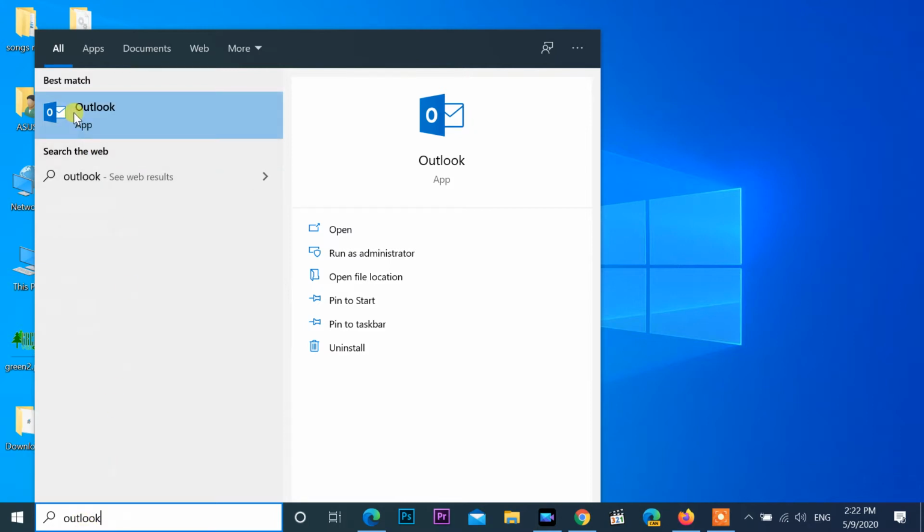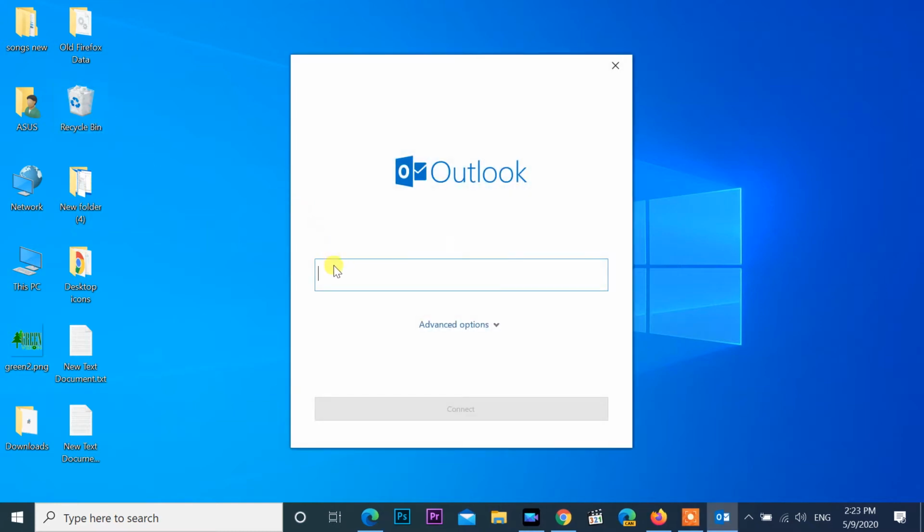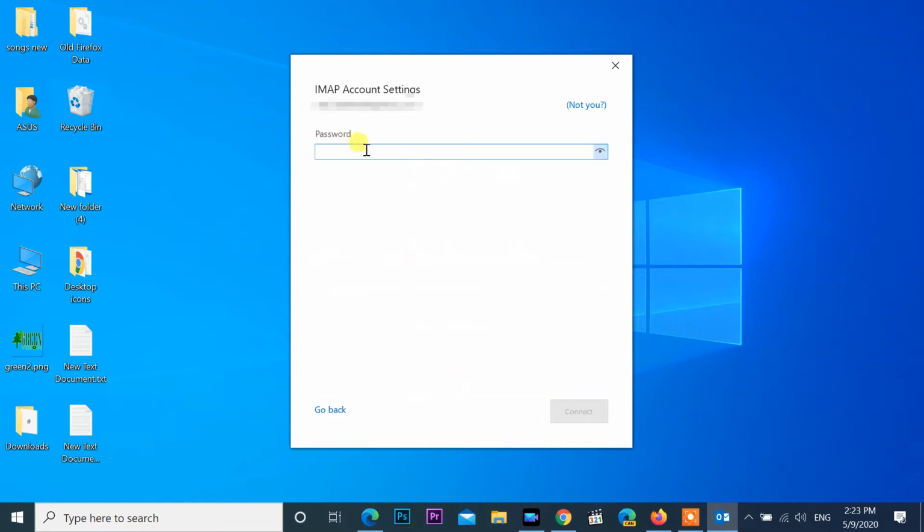Open Outlook 2019. Enter Yahoo Mail address here. In this Outlook, an email is being added for the first time. Then connect. Now it's asking for a password, so you need to open the Yahoo web page.